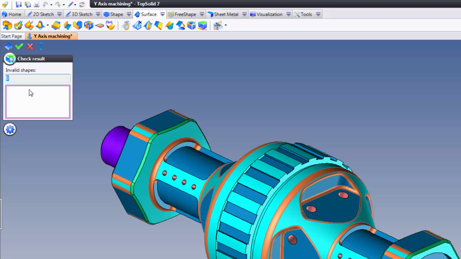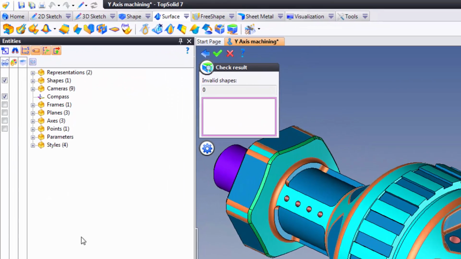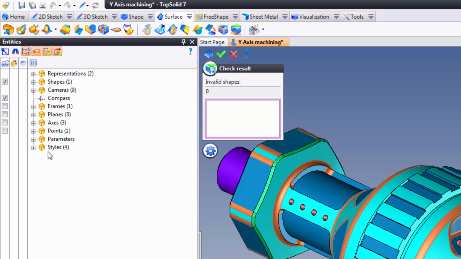Now, in this case, the software found no invalid shapes. If invalid shapes were found, it would list them here. As well, it would go to your Entities Manager and it would create a new folder down here called Invalid Shapes, so that you had a list of everything that you needed to correct.